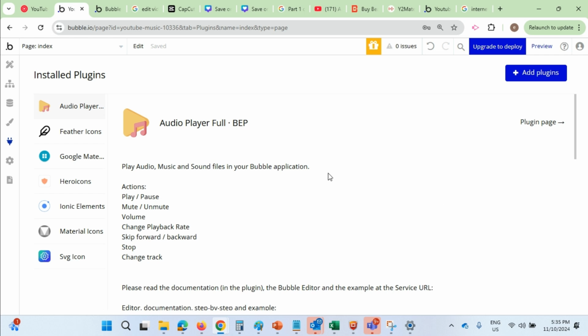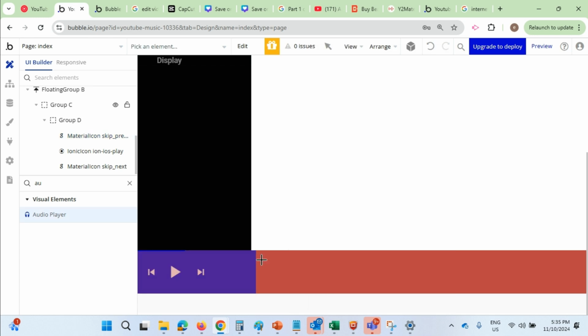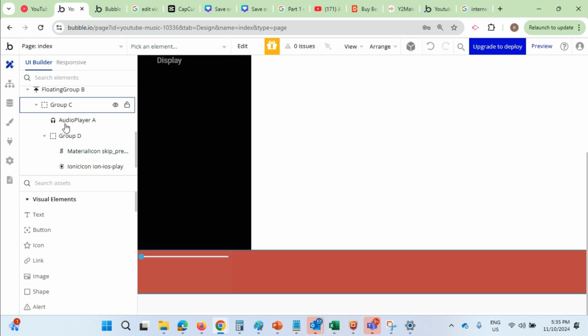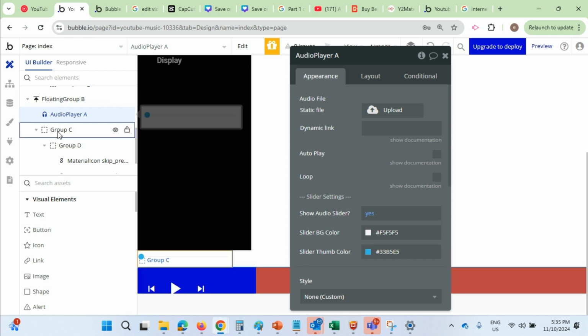After installing it, I think you should have seen how to install it in other videos here on YouTube, or maybe on the first episode, but I've already installed it. I go back to the design, then I go to audio. I took the audio player. I need to put it inside the group. There it is, but not really inside the first group. It should be just outside the flow, all the groups, but inside the floating group.